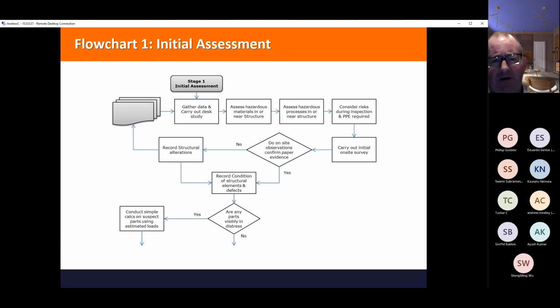So you can then carry out your initial survey on site. And your first question is, does what you see on site actually match what you've got on paper? And if it doesn't, record it. Record the structural condition anyway. Are you seeing anything that's in distress?